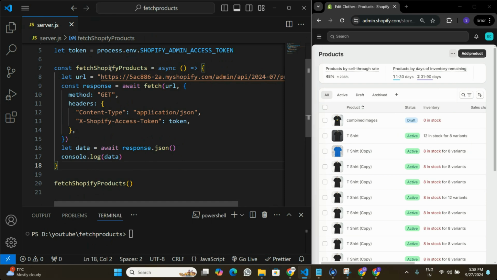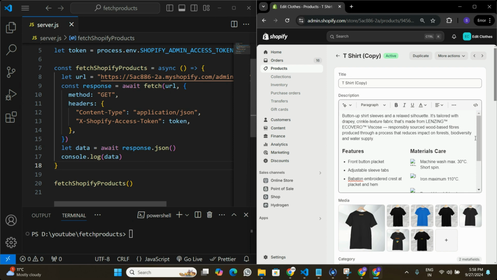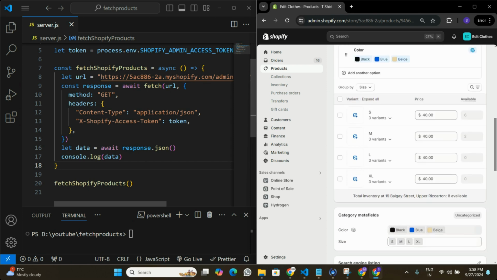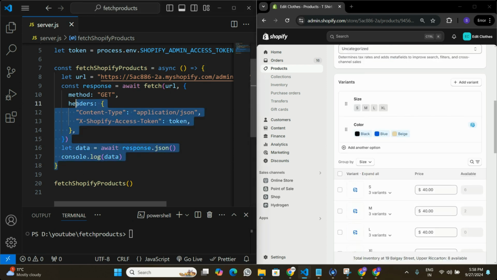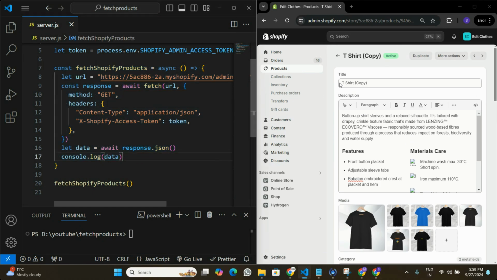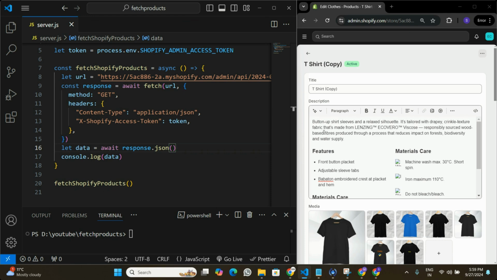So this function was basically fetching all the products from Shopify, which is the entire list of products. In this video, we are going to look at how I can fetch a single product by using its product ID. So for example, if I open this product, what I want to do is fetch this single product. I don't want the entire list of products, but I want to fetch this particular product from Shopify. And this is something we are going to do in this video.